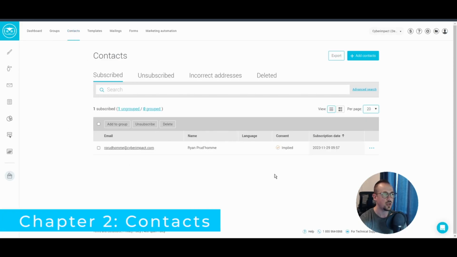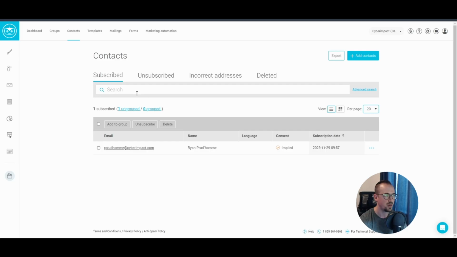Subscribed, so these are all the contacts that you're actually paying for. And in here, you can see there's one person subscribed, but this person, which is myself, is ungrouped. So this person won't be able to receive mailings as they aren't in a group within your account. And then you can also see grouped contacts.